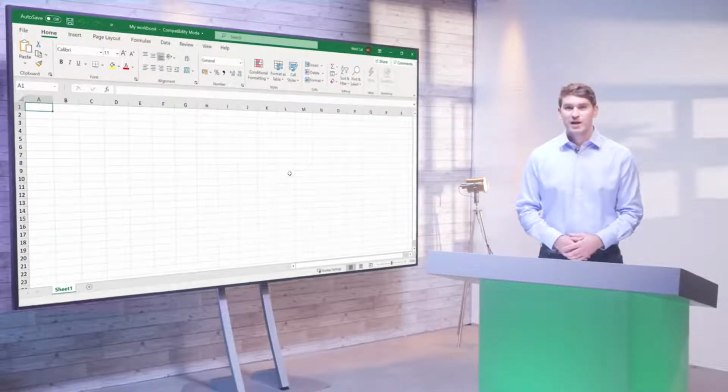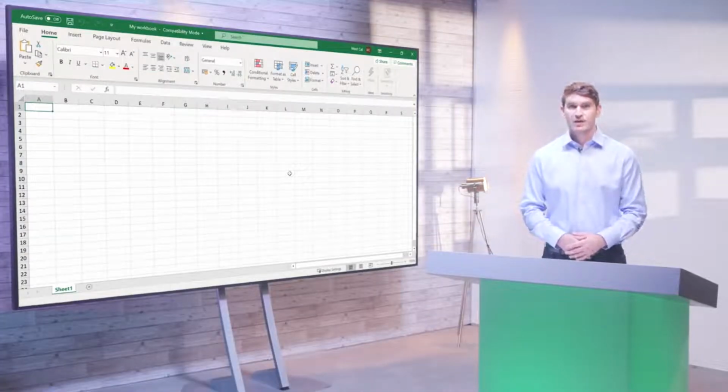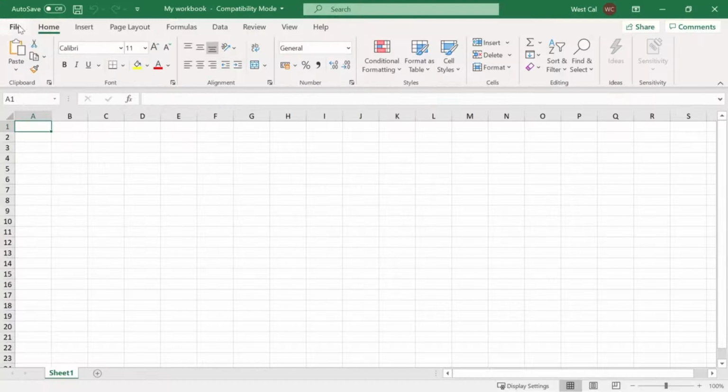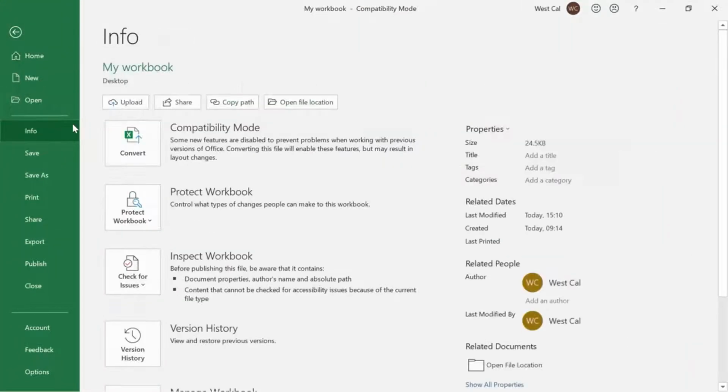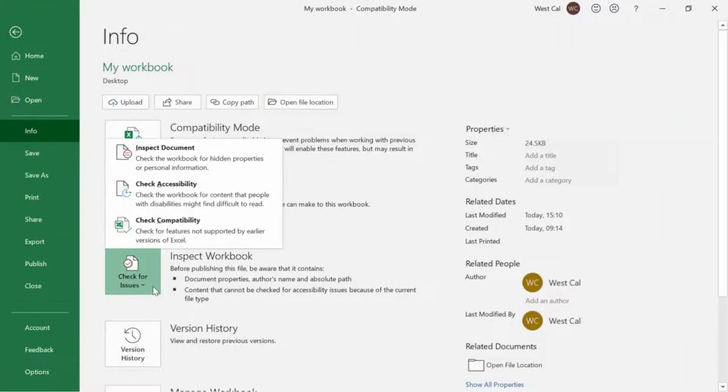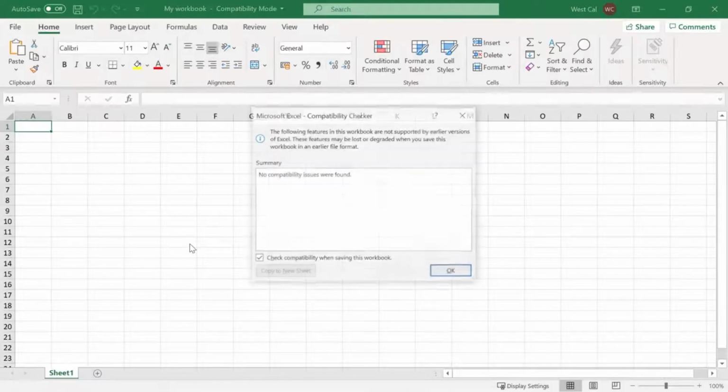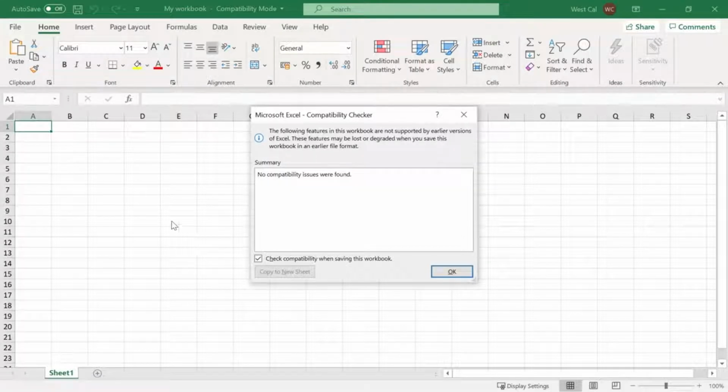The compatibility checker is designed to scan your workbook for potential issues if you want to save it as an earlier version of Excel, particularly using .xls format. Open this tool by clicking File, then Info, and then Check for Issues, and finally Check Compatibility. After a moment, the compatibility checker dialog box will appear and show all possible conflicts between Excel 365 and previous versions. Click OK to close the dialog box.